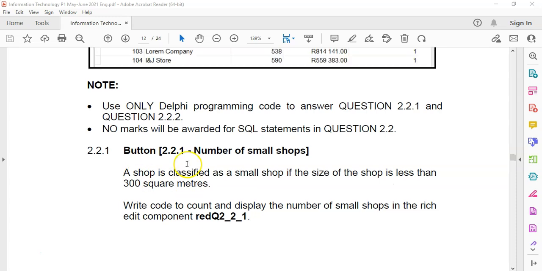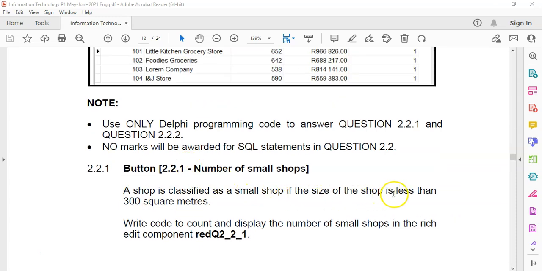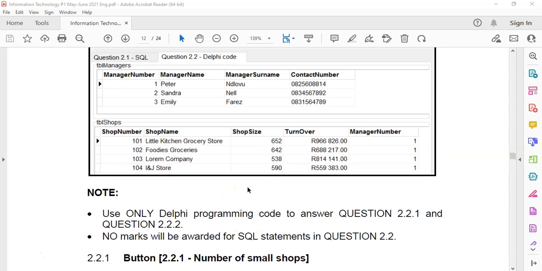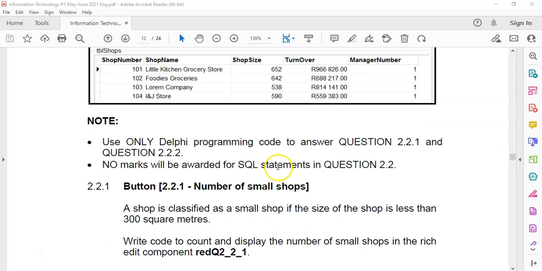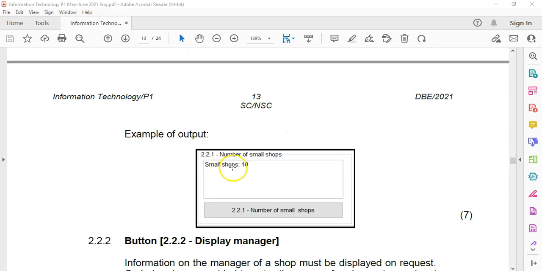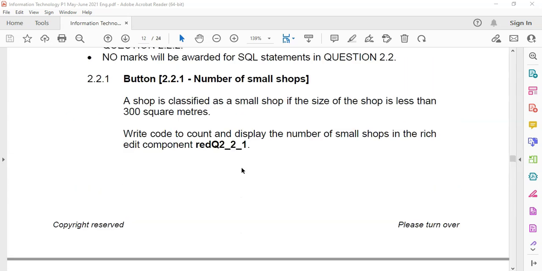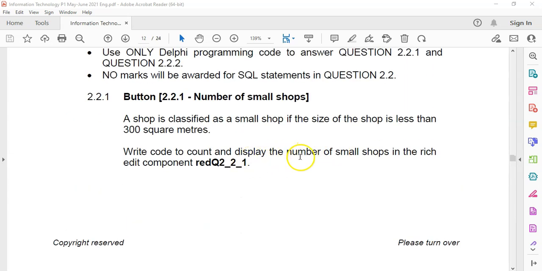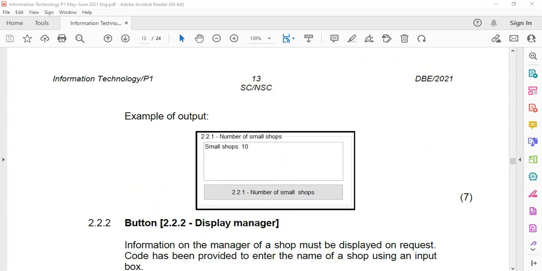And they say a shop is classified as a small shop if the size of the shop is less than 300 square meters. So less than shop size of 300. Write code to count and display the number of shops in the rich edit control that are less than 300. So we want to count. Just count them. It says count and display the number of shops. So we're just doing a simple count. So we're going to go through that database.